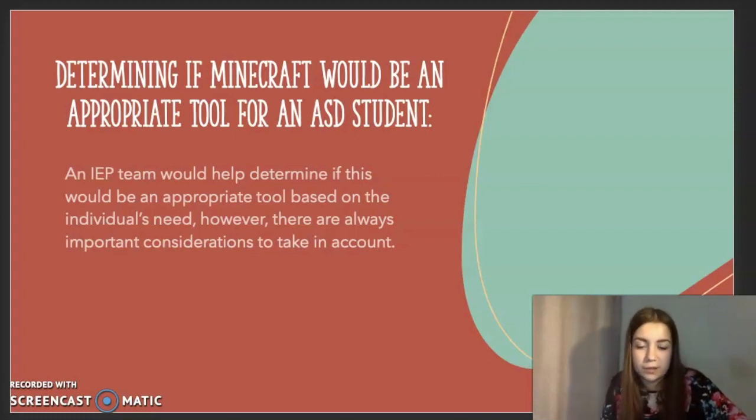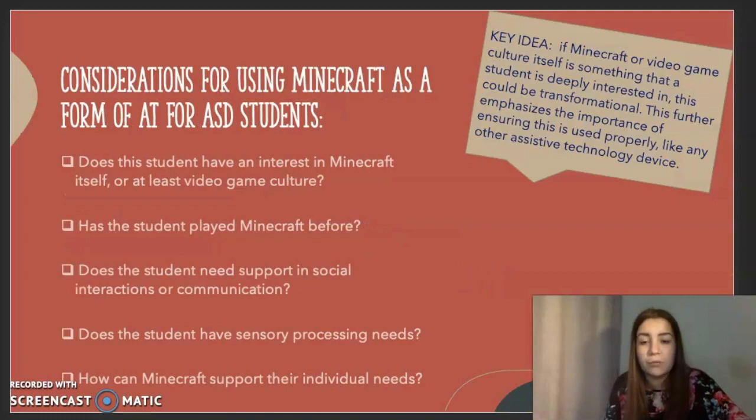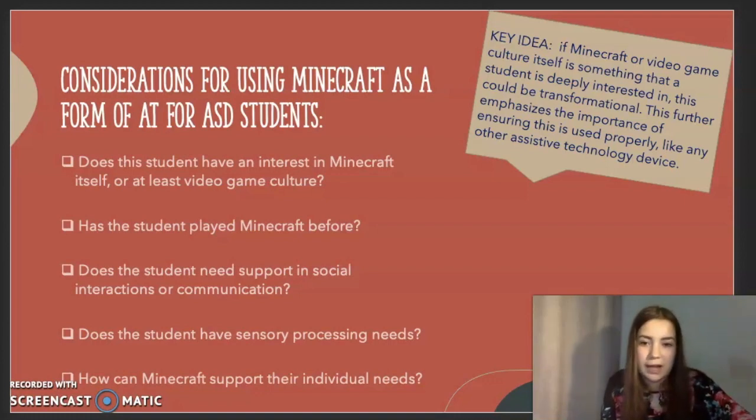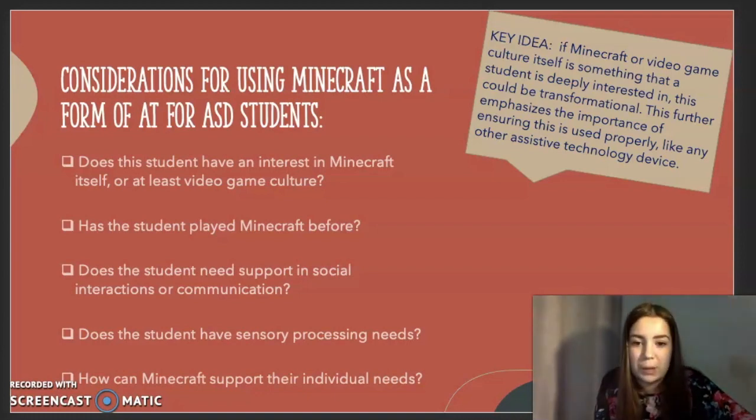However, there are always other considerations to take into account. Some of the main ones are the principles of knowing the individual, not making this tool fit for every single student with autism, but rather using this tool when it's appropriate. So does the student have an interest in Minecraft itself? Have they played it before? Or maybe are they at least interested in video game culture but have never played Minecraft, but maybe have another favorite video game that isn't too educational, but has similar concepts. Again, has the student played Minecraft?